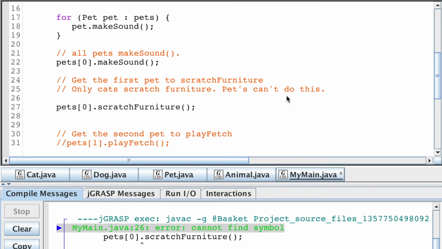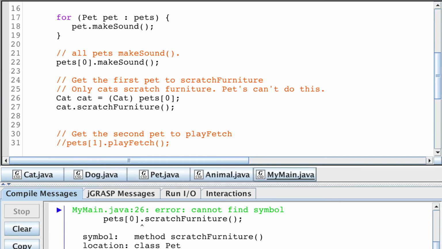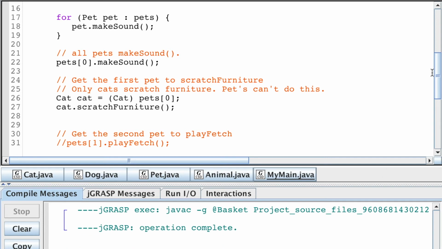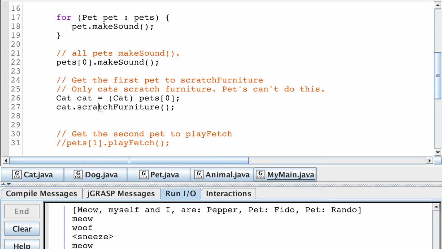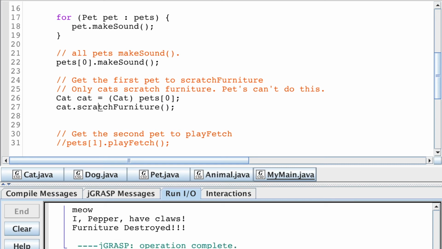Well, I tell the compiler that I'm boss. So I'm going to say, this is a cat. I know it's a cat. You're going to take that pet at the first location and you're going to cast it to a cat. Then you're just going to trust me. It's going to scratch furniture. Okay? So let me compile it. And if you didn't believe me, that worked. So now I can scratch furniture. How cool is that? So if I run through my code, I go through all my meowing and stuff, and I say, I, Pepper, have claws, furniture destroyed. It scratched furniture.